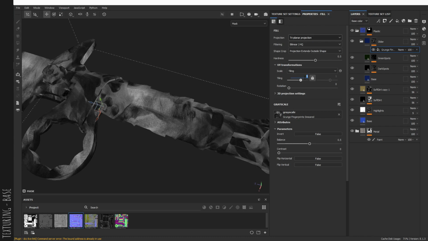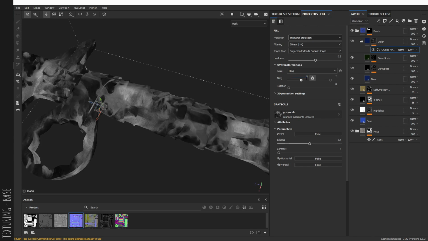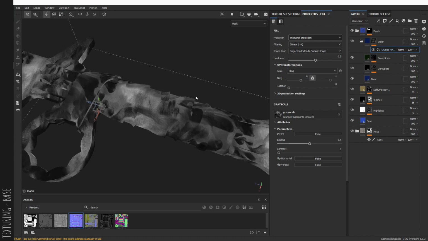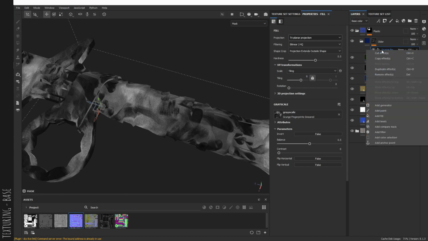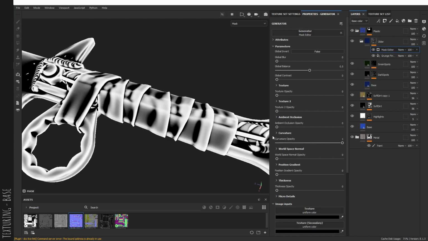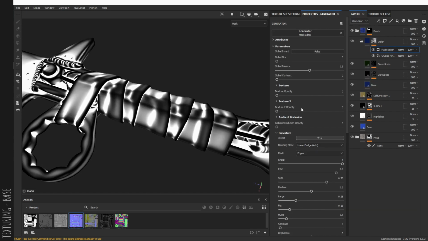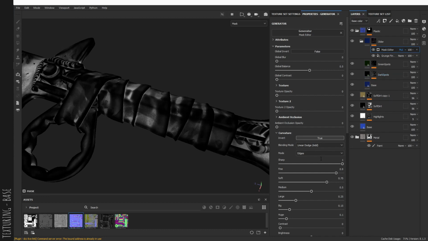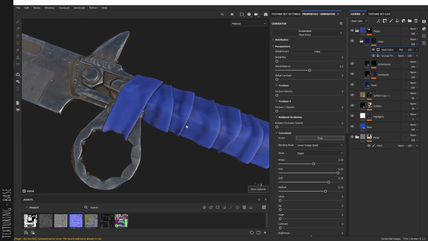Let's see. Let's keep 6 for now. But again, we don't want it everywhere. We want it just on some areas. So again, generator with the mask editor. And we're gonna mask out the edges again. So let's turn this all the way up. Let's choose edges. Let's invert it. Let's set it to multiply. And let's make sure it's just the very edges again, like this.